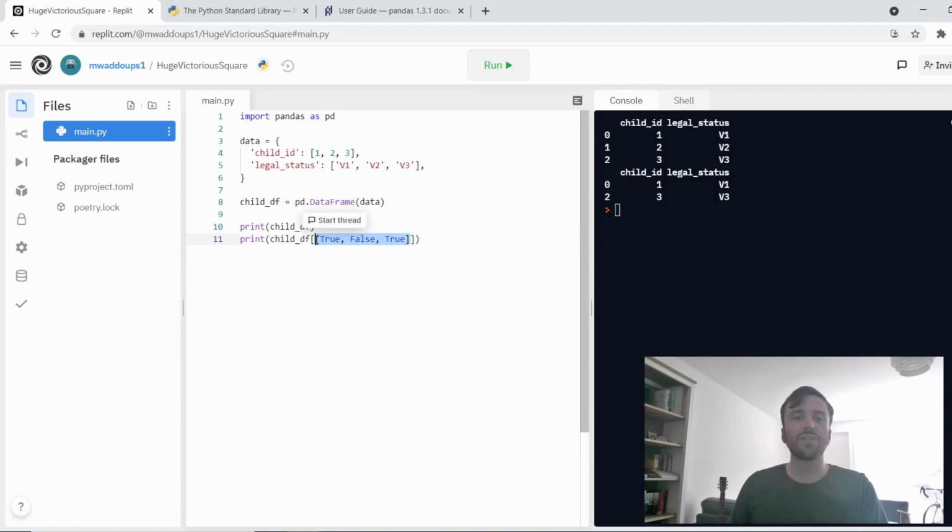So really there are two separate bits that make this indexing work. You have to get this list of true and false values, and then that has to get passed to the indexer to build the whole index and be able to see those values within the data frame.